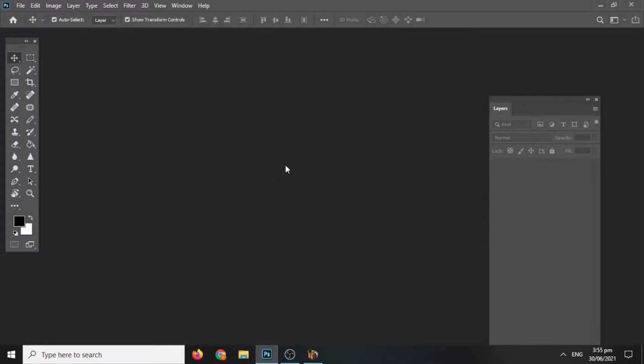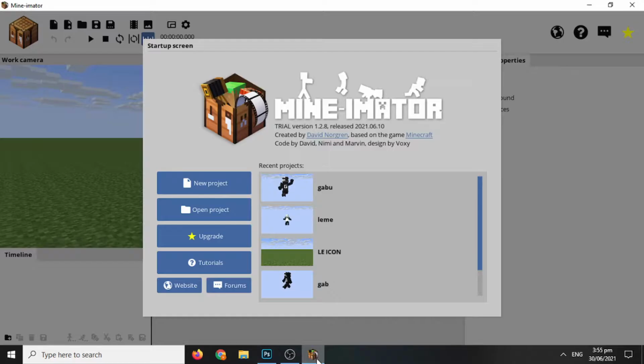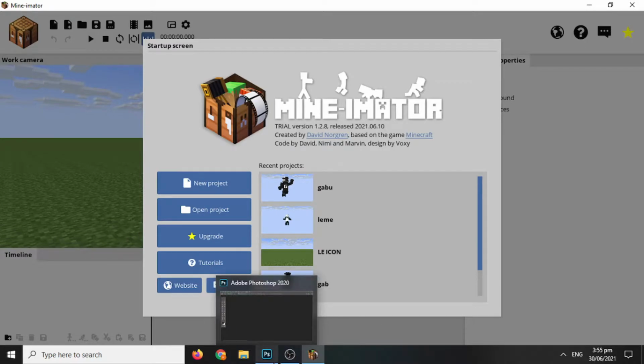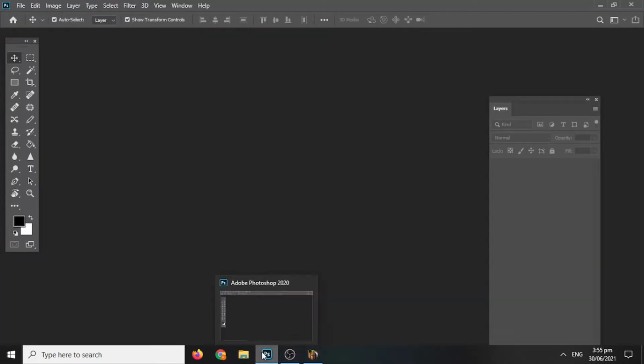Okay guys, so now I'm going to introduce you to the two main tools you need to make this logo. First you need Photoshop and MineAnimator. MineAnimator is free. Photoshop you need to buy with a fee, but I made a video on how to get it for free. Both links will be in the description below, so feel free to check it out.